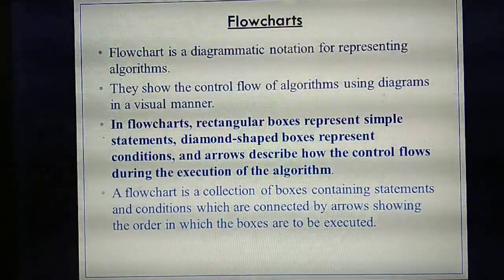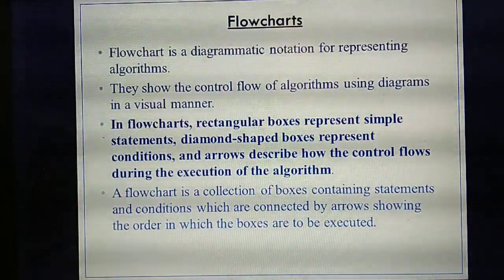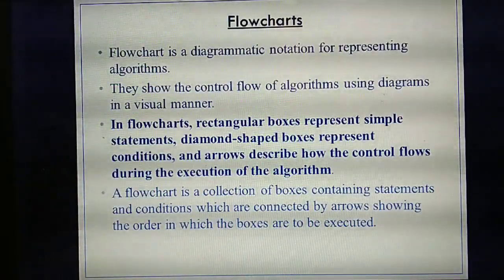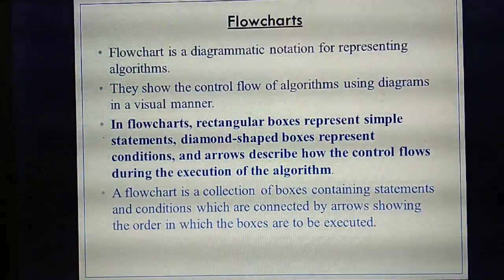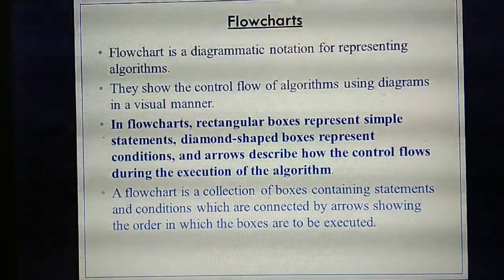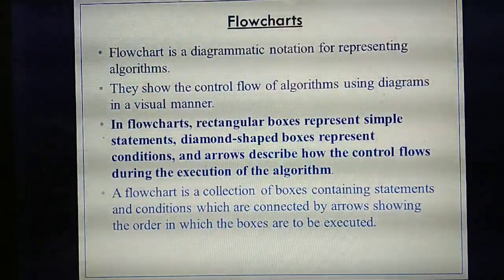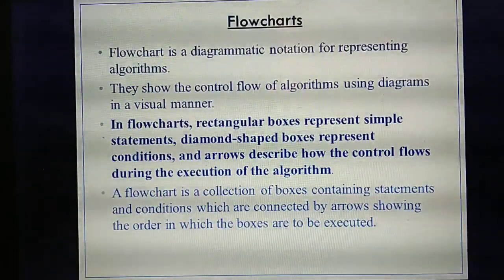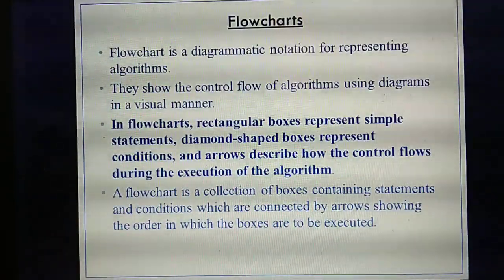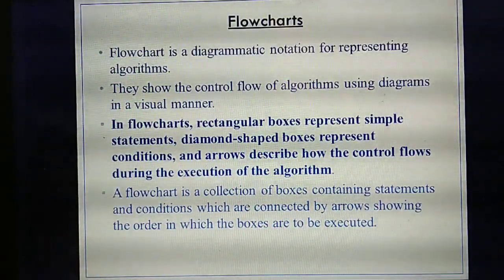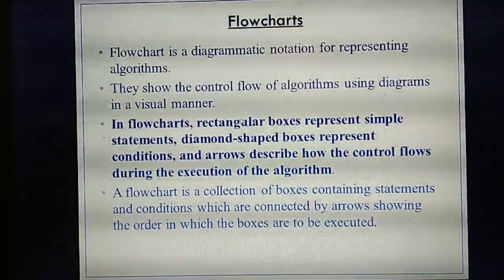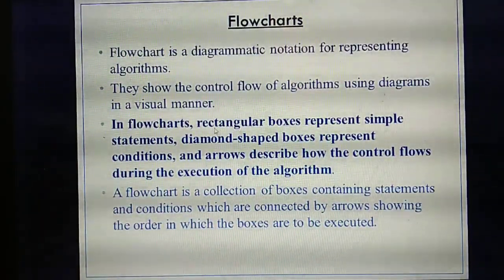In a flowchart there are a lot of rules, like in programming. If you are going to draw a flowchart, you need to follow those rules. By using those rules, you can give the flow of control. So listen carefully: in a flowchart, these are the things you need to know. It's very, very important.